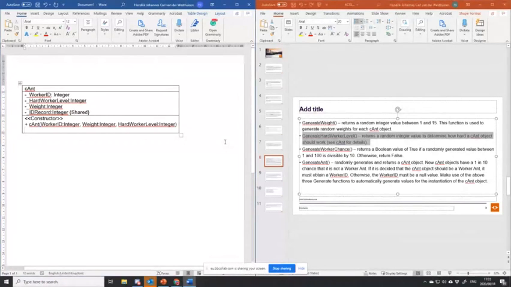Okay, so let's see. We don't need it for the second one. So what do we need for our second constructor? Just the weight. Because if the worker ID is not given, the only thing that is required is the weight. Right, those are the only two constructors that we need.